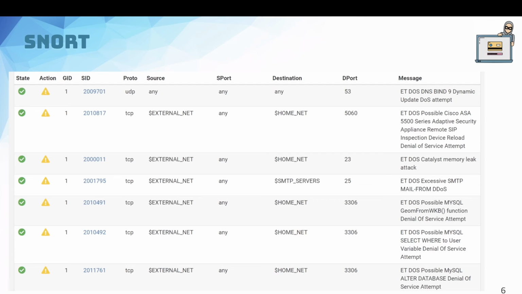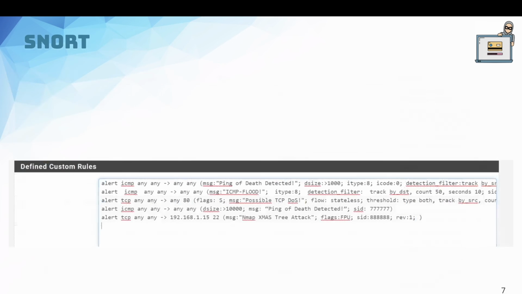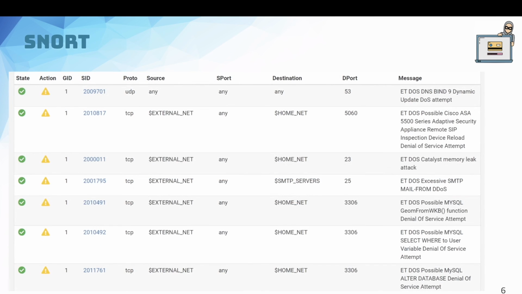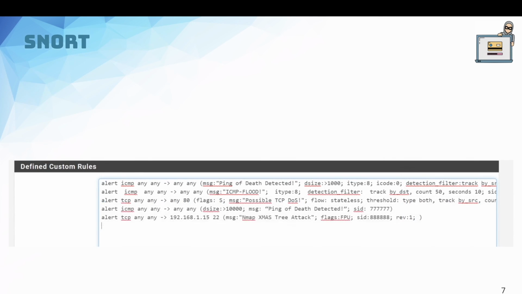Here are some more Snort alerts that we can get. They each get given a GID and SID, which is a unique number, the protocol that it's on, TCP or UDP, the source, the source port, the destination port, and the message. Oh, and one thing I keep forgetting: the action there that you see, that triangle with the exclamation mark, means that no action has been taken yet. If an action has been taken for that specific alert, then it'll put a little check mark there. Let's talk about some of these custom rules, shall we?